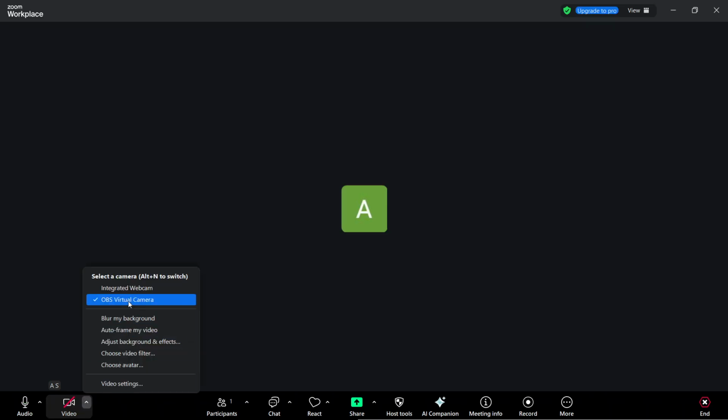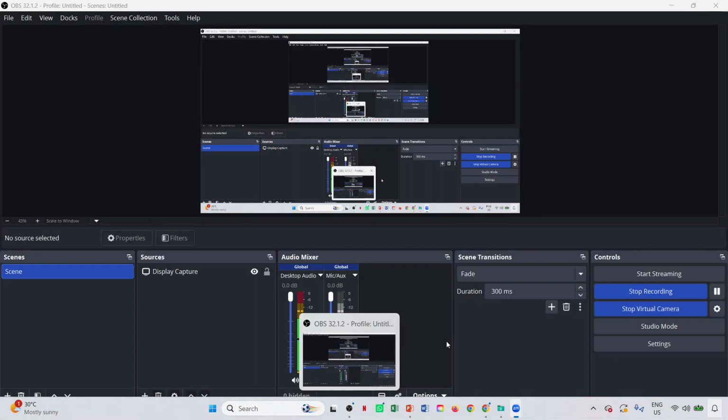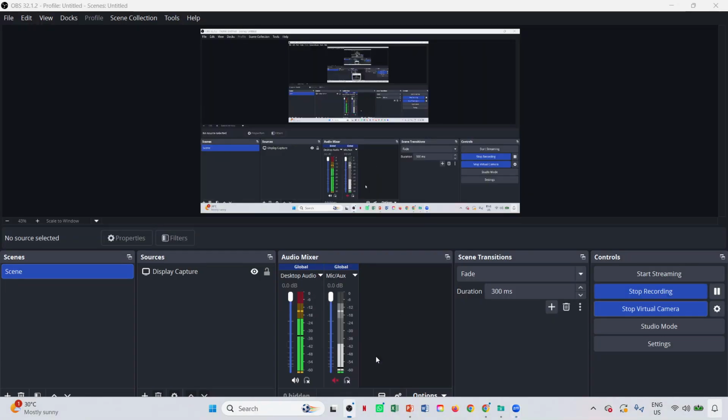If the feed doesn't appear right away, double check that the virtual camera is started in OBS and that the correct camera source is selected in Zoom. After that, you should be ready to join your meeting with a much more polished and flexible video setup.